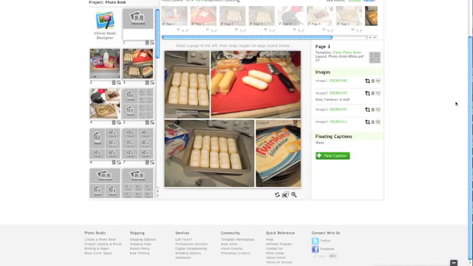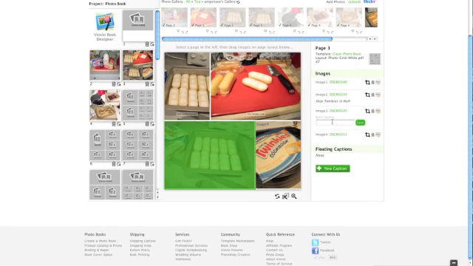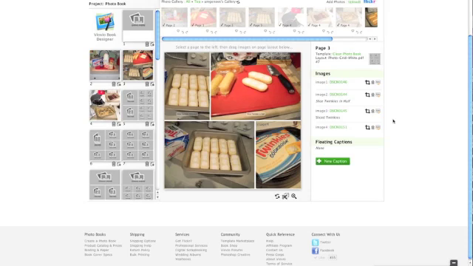Then you click Save. Then you just continue to do that on all of your other pictures. And that is how you add captions to your photos in the Book Designer.